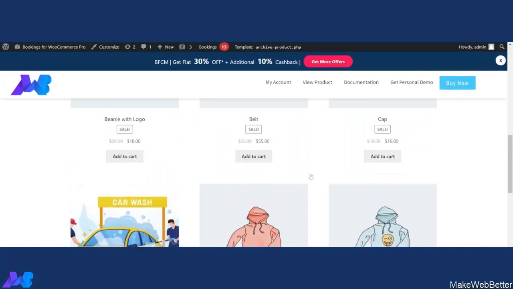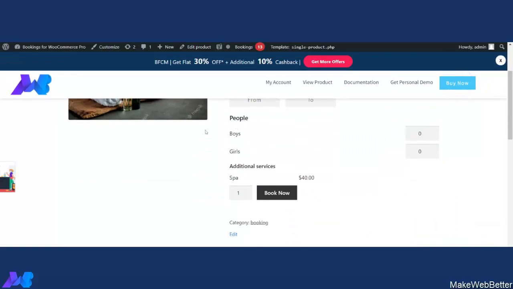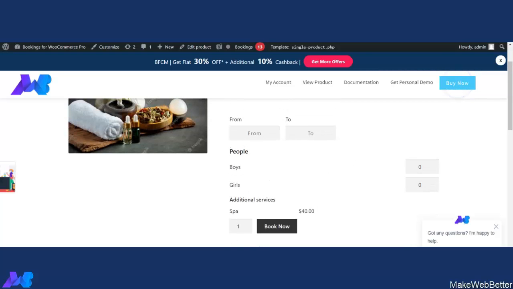So we are on the shop page, and let's click on Hotel Ace. As you can see, the people option is coming here, as we have created the people type as boys and girls. So here you can decide how many boys are there and how many girls are there. So the customer will get the facility to decide the people on the basis of the categories that you have decided. You can also create categories like boys, girls, men and women. So as per your business requirements, you can create the people type.